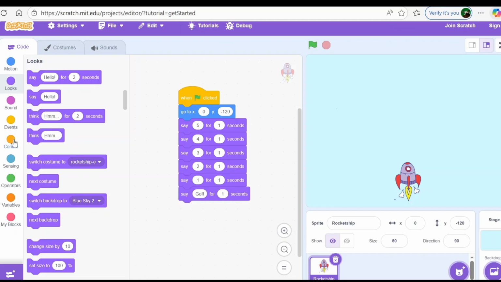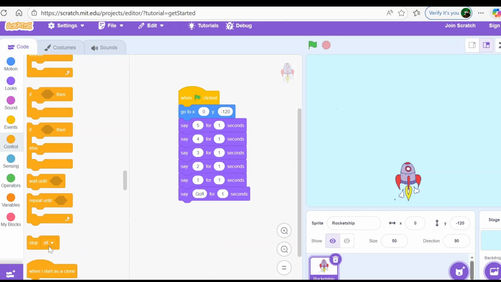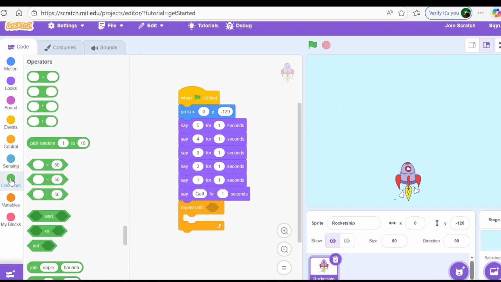Then we'll go to control block, and in the control block we'll select repeat until, and in this hexagon we are going to put this one. We'll go to operators and select this one, and in this round box, in this circle, we are going to put position.